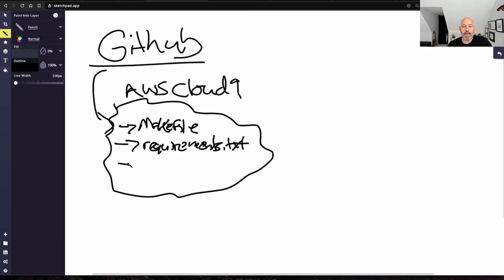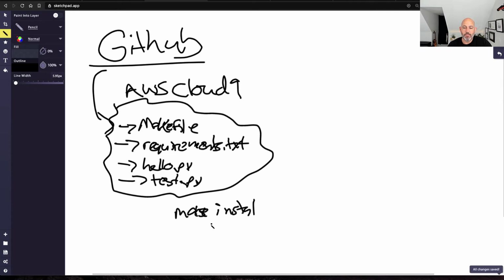Additionally, it has the source code inside of there. In this case, it would be the hello file. And then we have the test file. So it's pretty good because, again, how simple it was to just do a command like make install. We'll just call this make install, and then make test.